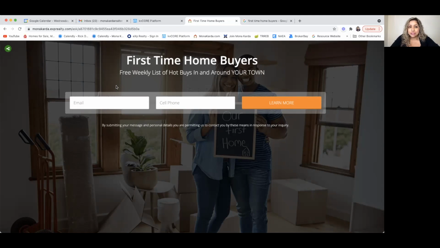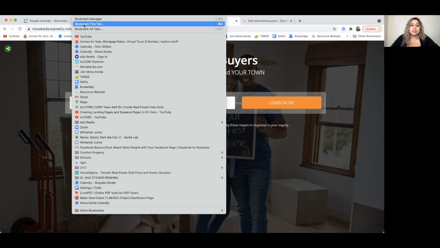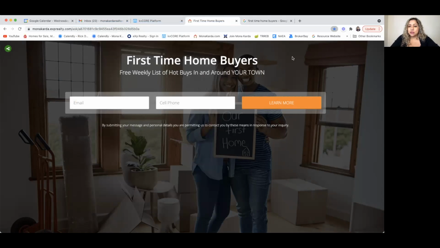So with this, we want to bookmark this. So I'm going to click on bookmark this tab. And I have custom landing pages. So I'm going to make sure that this first-time home buyers goes under my custom landing page.